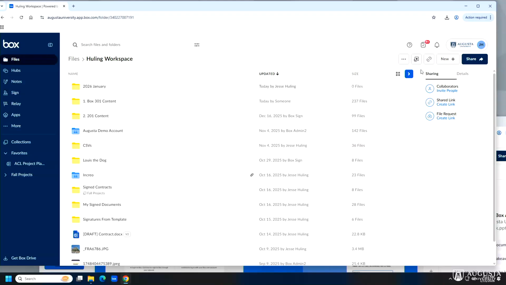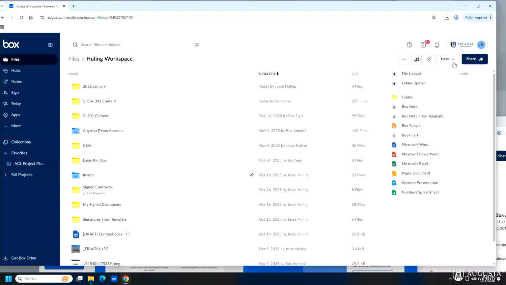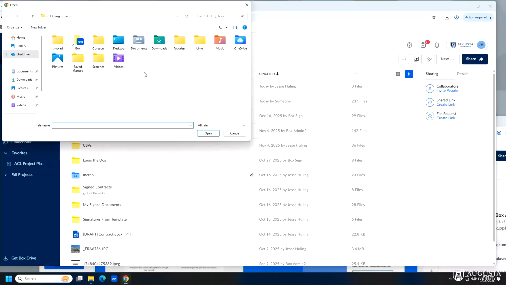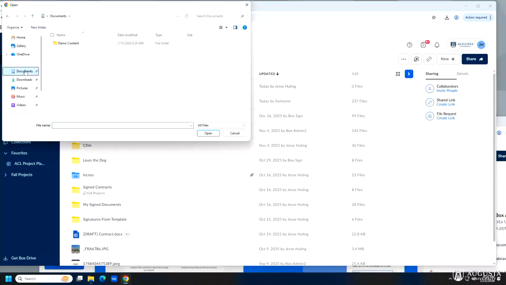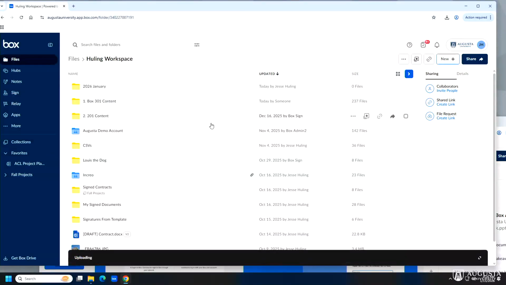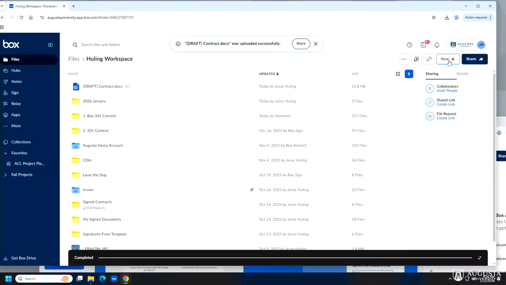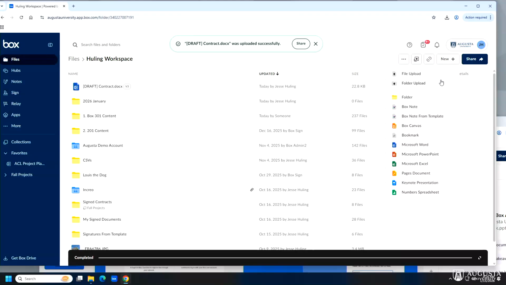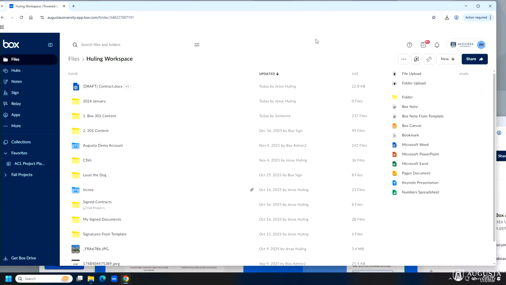A few other ways that we can get content into Box. From that new button, we can upload content. So if I want to upload a specific file, I could come to here, navigate to a file, hit upload, or hit open, pardon me, and that will initiate an upload. So again, new file or folder upload will open up Finder or File Explorer, and then you can navigate to the content you'd like to add to Box.